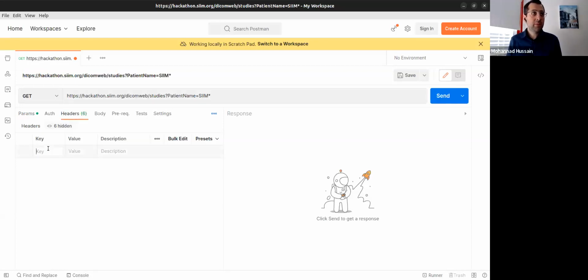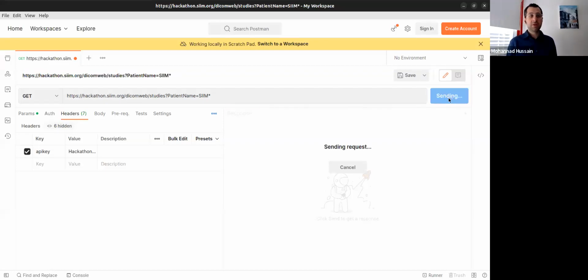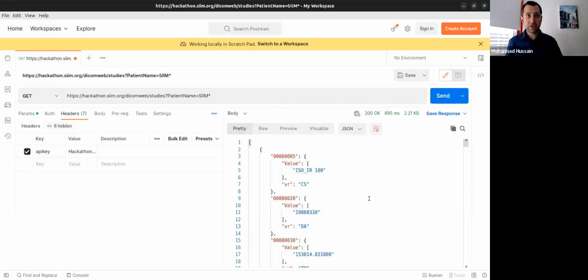In the header section, I'm going to add a header called the API key with a value of Hackathon Orientation Session. Okay, so that's basically what I've done. I've put in my URL, I've put in my API key. You can get fancier with content types and accept headers and whatnot, but we're going to keep this super simple. Go ahead and send. With any luck, I should get back a bunch of patients.